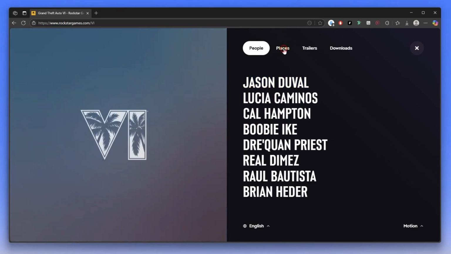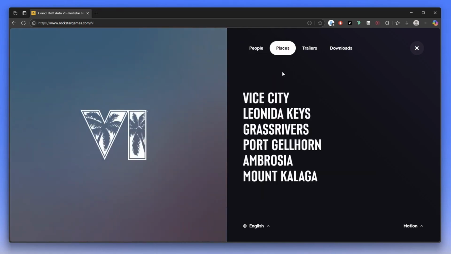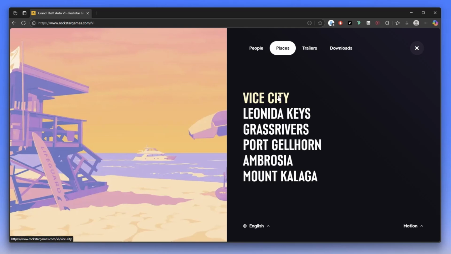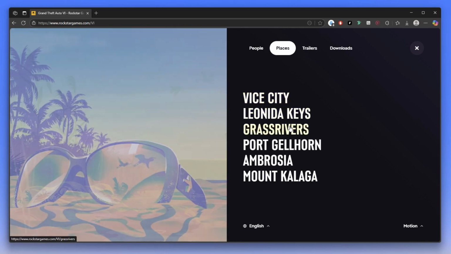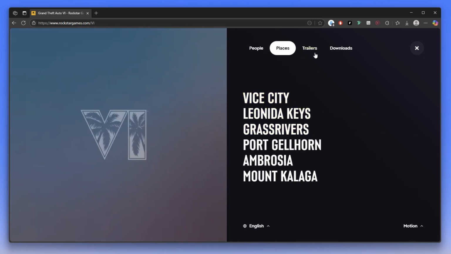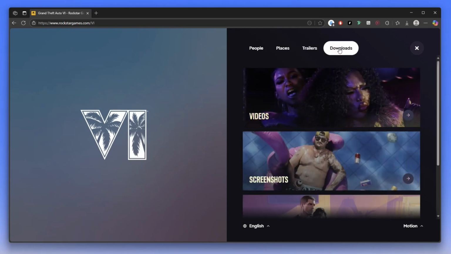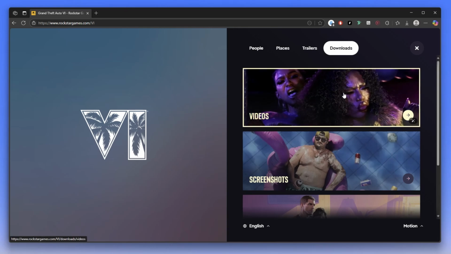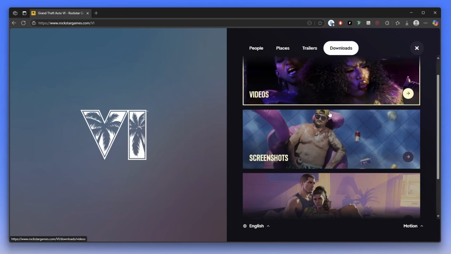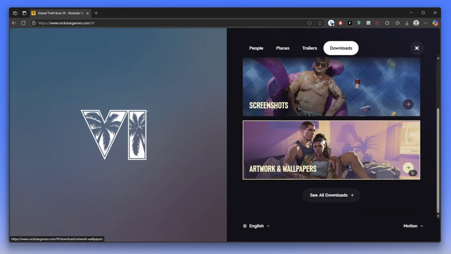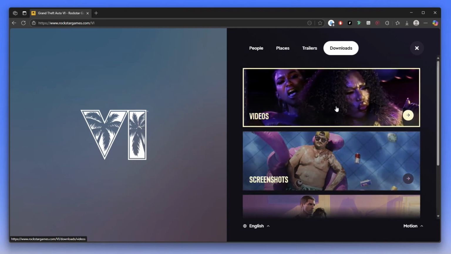So I can also click here, places, and what you see is there's very nice transitions and interactions on hover, and it also happens on the trailer part and the downloads, and especially here we have this nice hover effect, and also I can scroll and interact with the website.